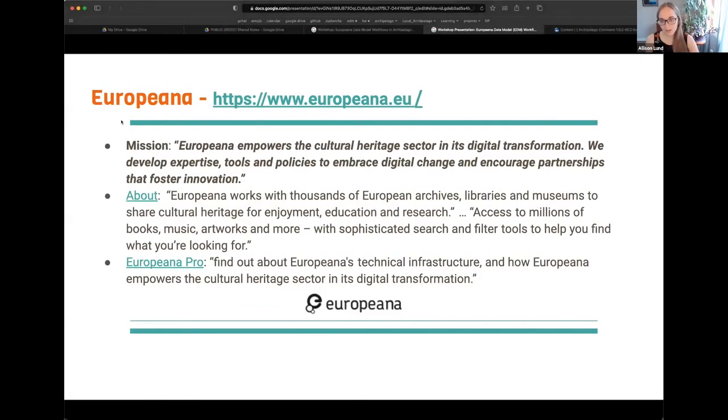Okay. So this next portion of the presentation is going to focus on Europeana and the Europeana data model and how it is implemented in Archipelago.